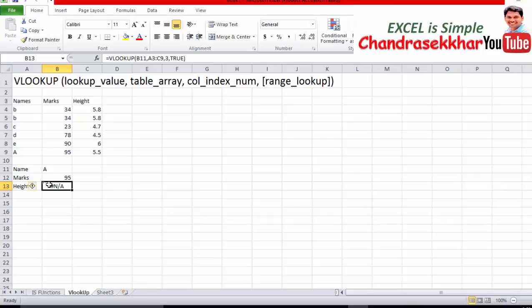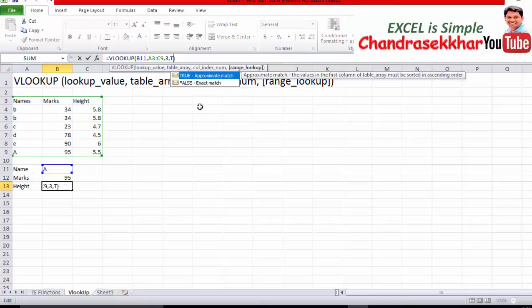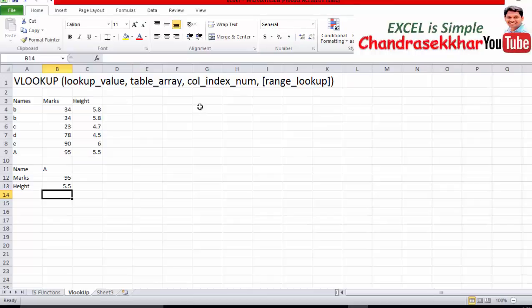Why is it showing that? It is because you didn't sort the data as per the numerical values. So instead of true, if I give false, exact match, I get the data. So in VLOOKUP it is better to always go for the exact match, that is represented by false or 0.